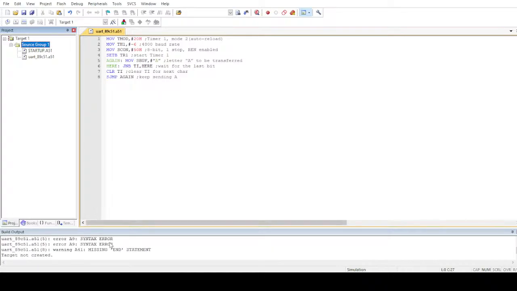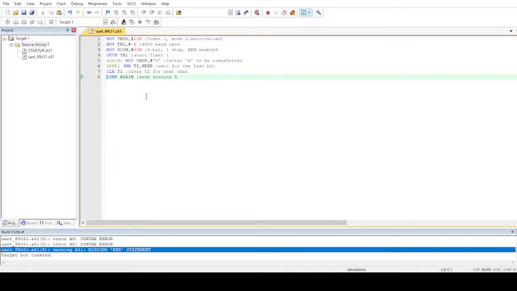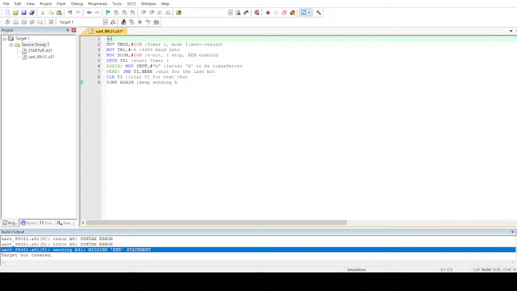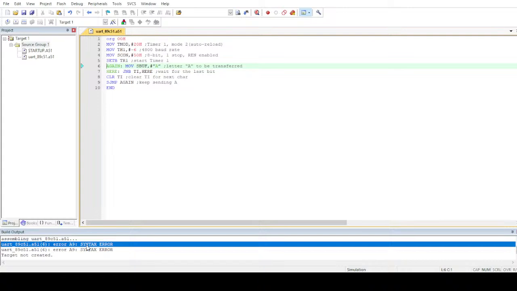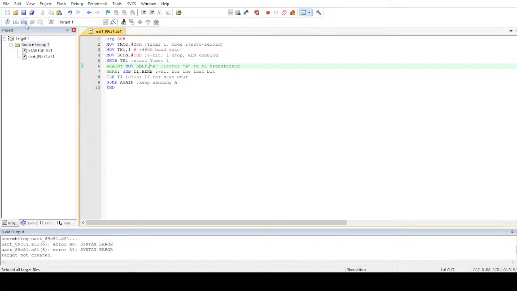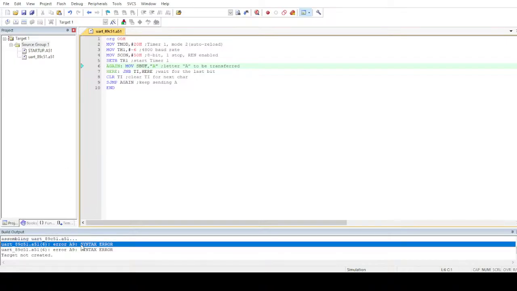And now let's see what happens. Missing end statement. Yeah, obviously we are missing the starting and the ending statement. Let's include that as well. org 00h, and the end statement. So here we go. Let's see. Target not created. There is a syntax error over here again. Yeah, obviously it is not an ASCII. Oh, still there is an error. Let me see what the error is about.